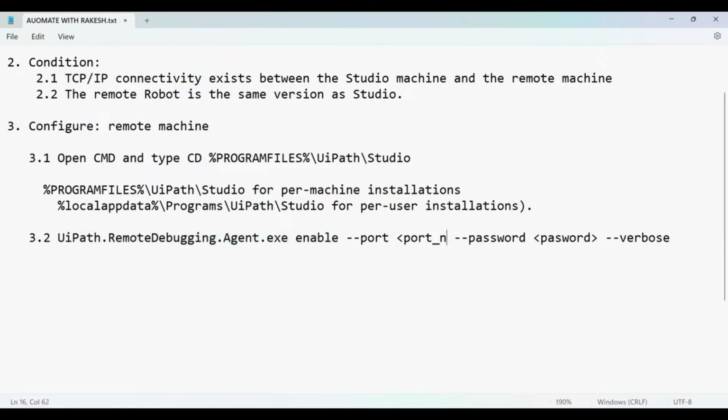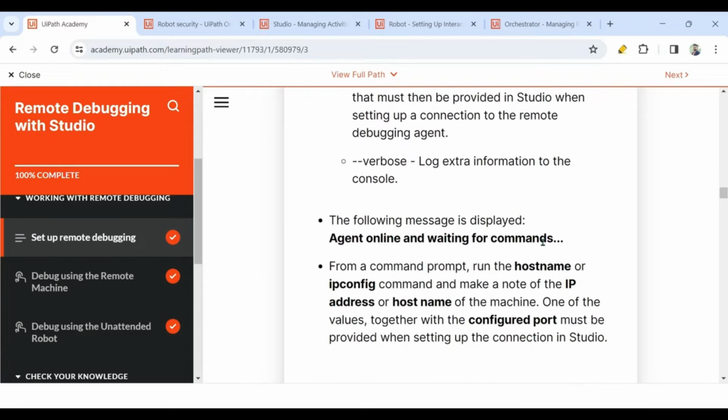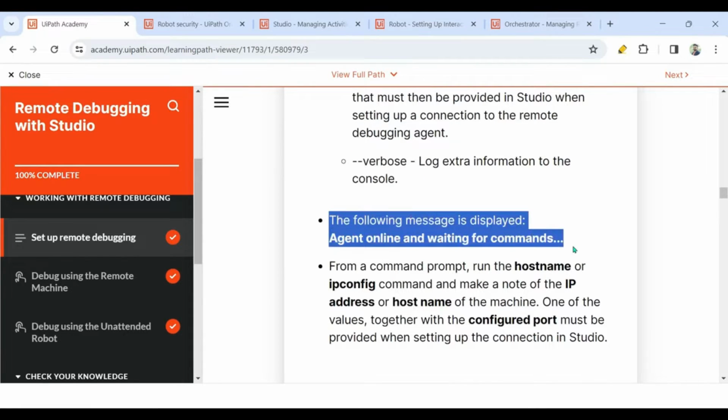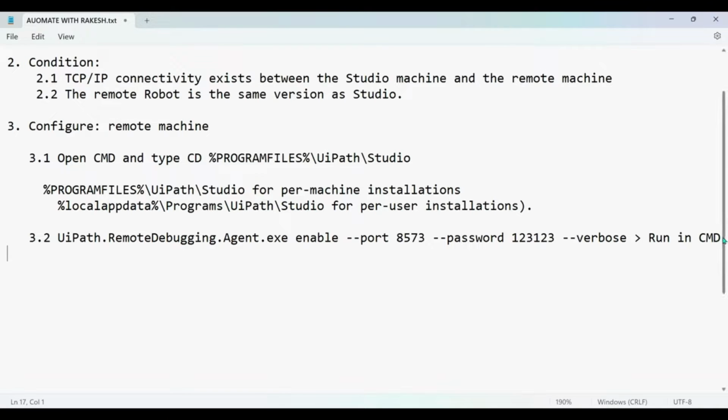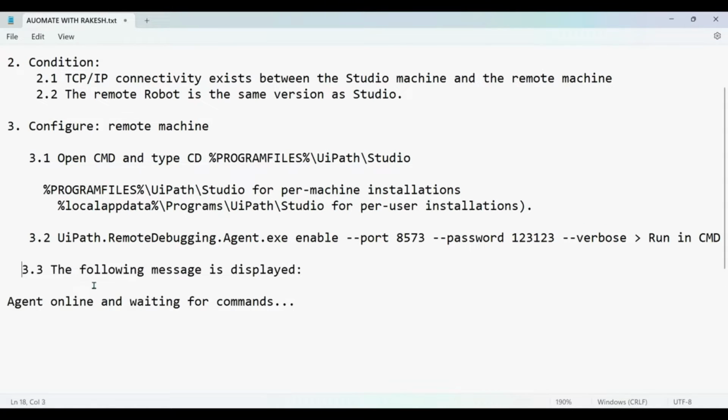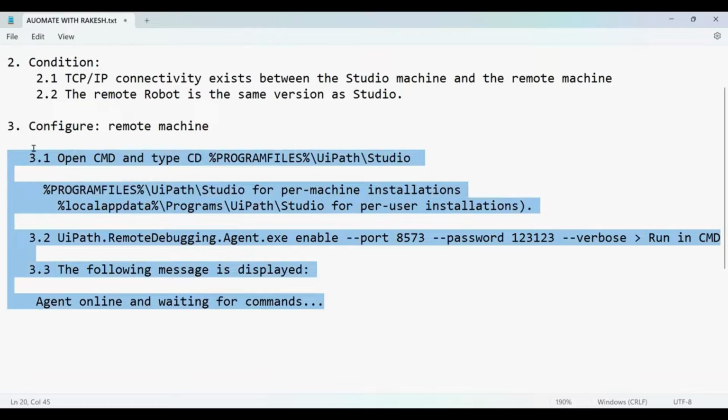Port number. So here the port number that we have to pass is 8573, and you can set your password of your choice. I'll set 123123, let's say, and verbose. So this is the command I have to run in CMD command prompt. Okay, so once you run, what would happen? Once you run, this output will come. This also I have shown you practically in the previous video. So now what is the next step? 3.3: the following message gets displayed. What is that? Agent online and waiting for commands. That means your connection is established.